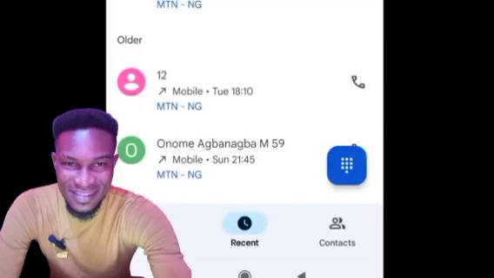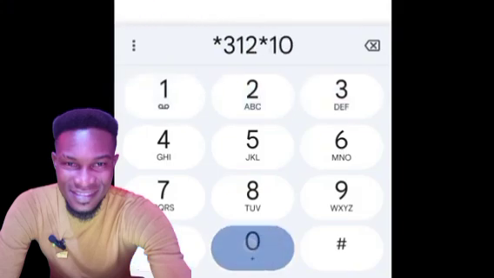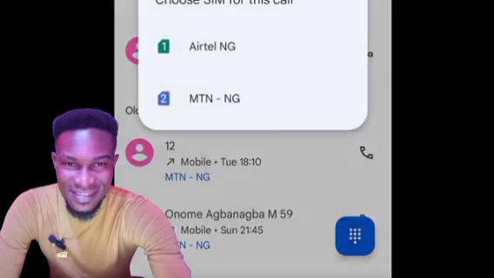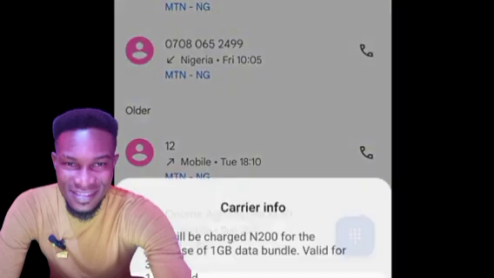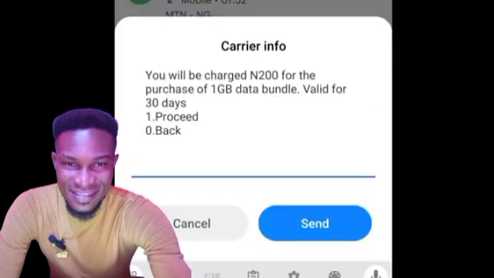The first code that you can use to get cheap data from MTN is *312*100#. Let's dial it and see how much you can get with this code. With this code, you will be charged 200 naira for the purchase of 1 GB of data bundle, and it will be valid for 30 days. So with 200 naira, you can get 1 GB of data and it will last you for 30 days. This is a very good plan that you can use to get data at a very cheaper rate from MTN.